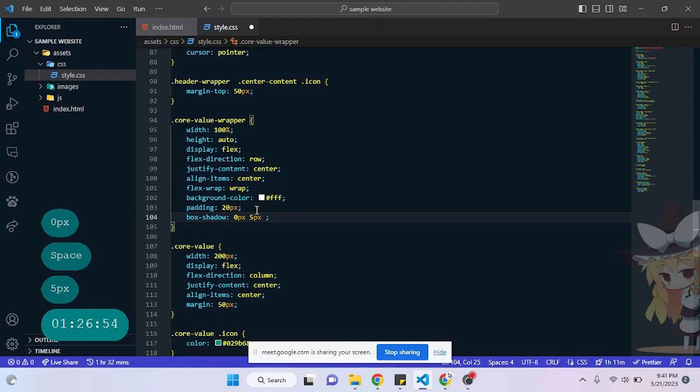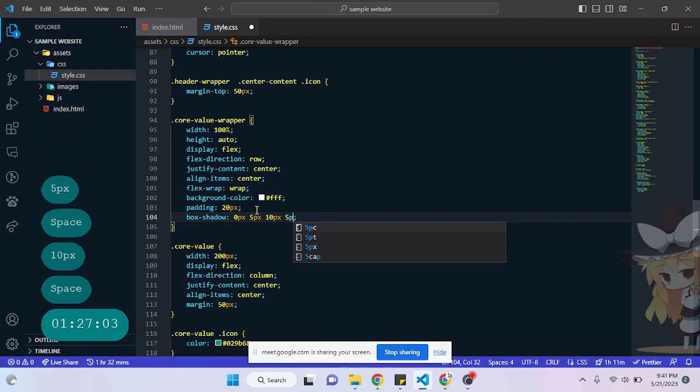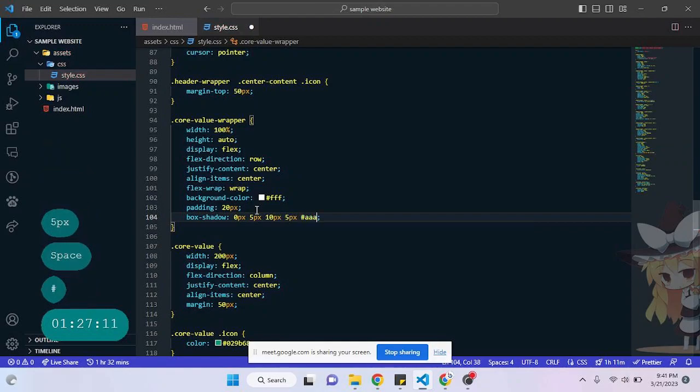0px, let me use 5px. Then the blur of the shadow will be wide, so let's just use 10px. And after that, the thickness of the shadow, 5px. And the color of the shadow now is black, but not too black, not too dark. So let me use AA. A is not too dark, a little bit lighter.